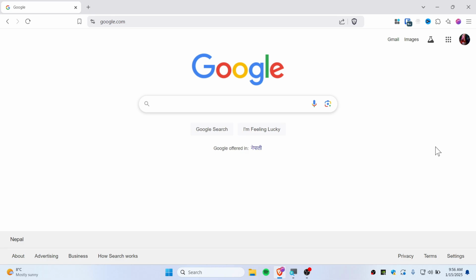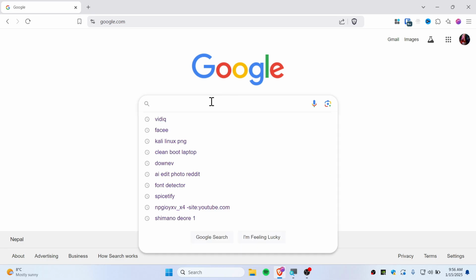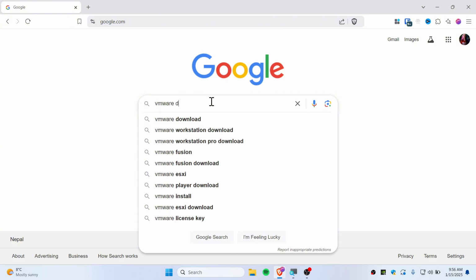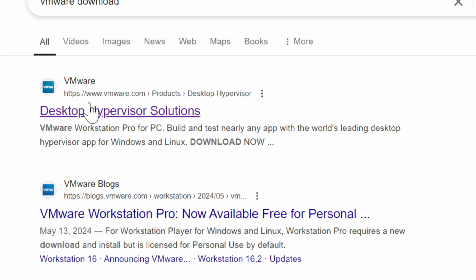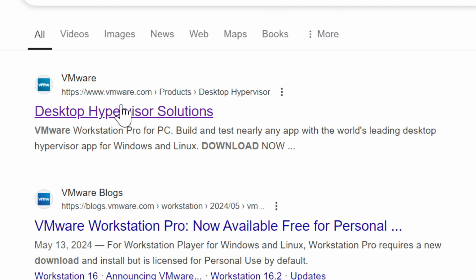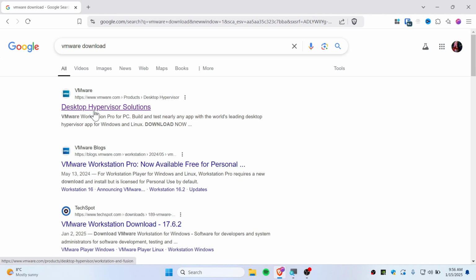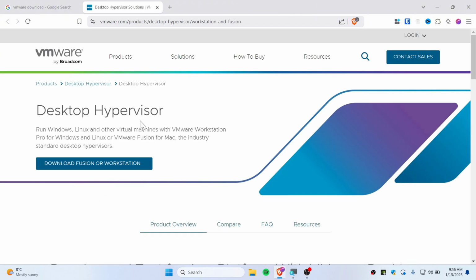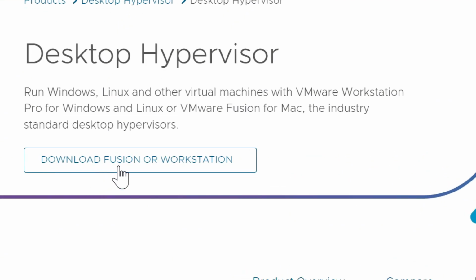So let's get started. First go to Google, type VMware download and hit enter, and you need to click on the VMware official website, which is the desktop hypervisor solution. Click that, and you will need to click on Download Fusion or Workstation. This will redirect you to broadcom.com.